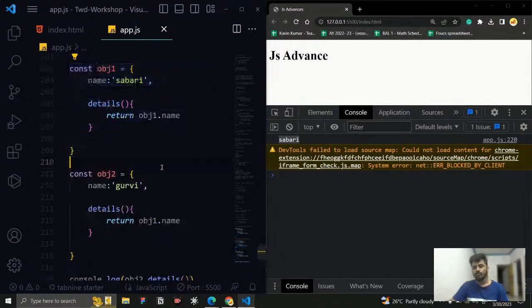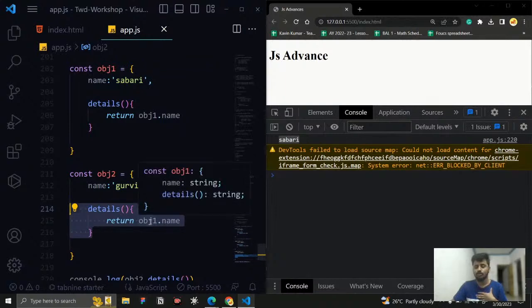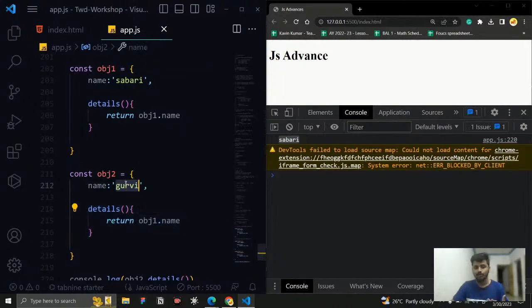Just imagine in a constructor function, you're going to create it like this, and this details function, we never touch it because it is a function and it is a behavior. We never touch it, and it is dynamic, right? So what do I need? I need to render the value of the name dynamically. Whatever value the constructor function is used to build an object with, I just want to render it.